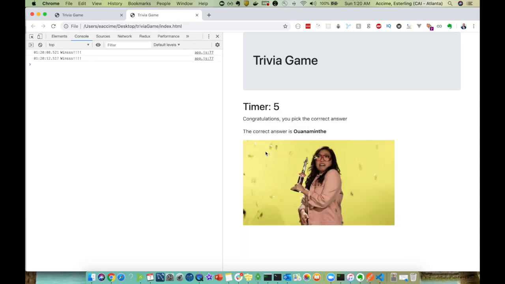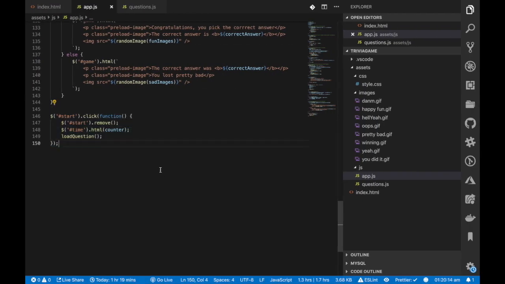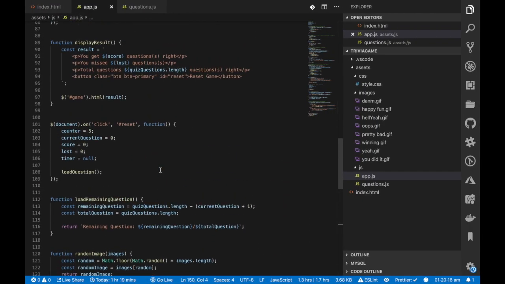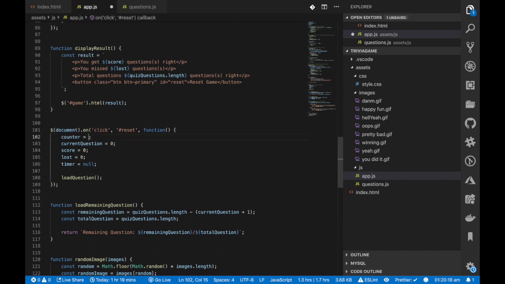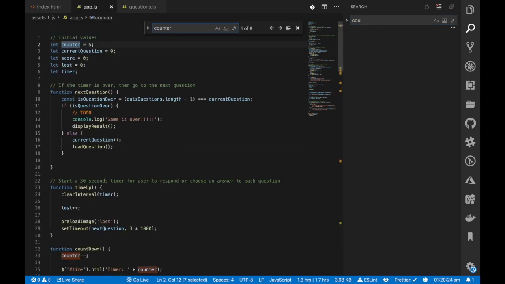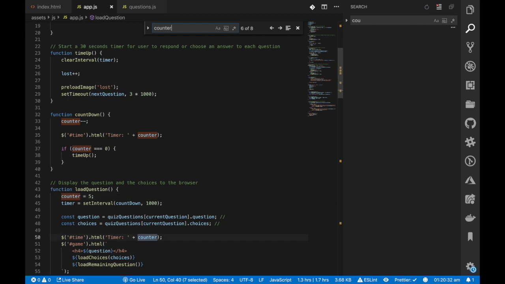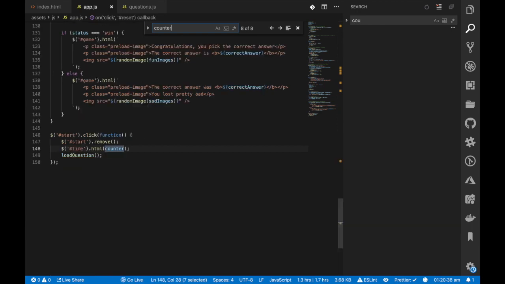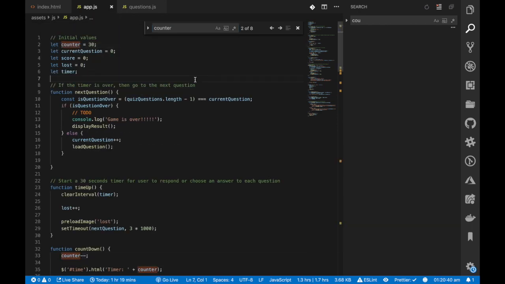And lastly but not least, one thing that we can do is increase the counter. Wherever we have the counter, we want to make sure that it's 30 seconds. So we're going to search for counter. Now it's going to equal 30 seconds instead of 5 seconds. Counter 30 seconds, yep, and 30 seconds, yep, that should be it. Let's give this one a try.